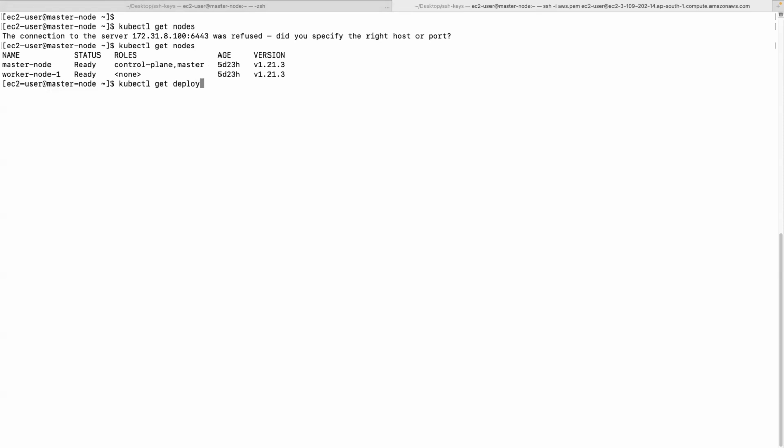If you want to delete the pod permanently, if you don't want it, you have to clean up the deployment object. Okay.